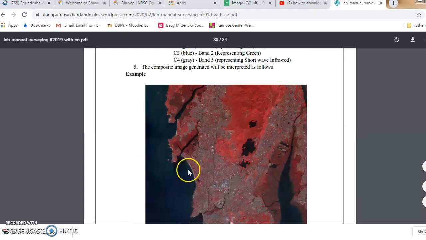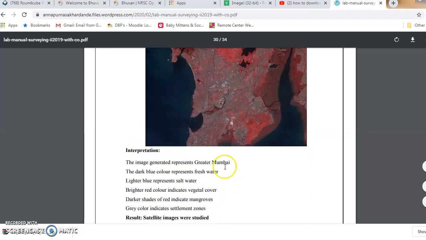Now can you see there are different shades here. There is dark here, there is dark here. If you compare to this seawater, this is pretty dark. So dark blue is representing freshwater. Lighter blue will represent salt water. Bright red color represents vegetation cover. Bright red is basically taken in infrared. So something which is bright means there is good vegetation cover.